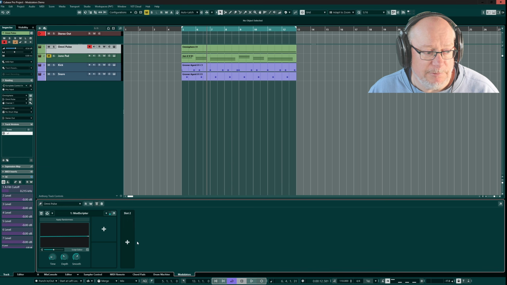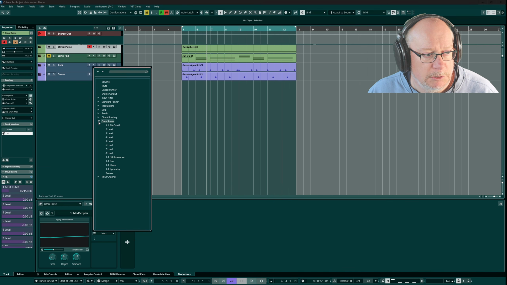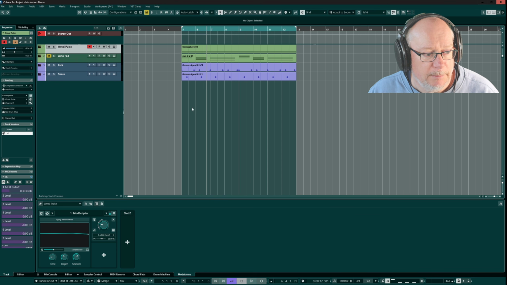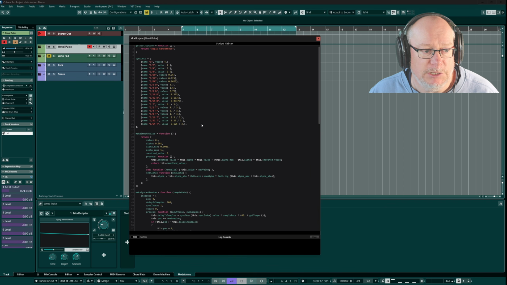We'll go to the apply randomness function. And I'll use the select function this time because my plugin isn't currently open. I'll map it into the filter cutoff. Now what's currently happening here isn't possible to see without actually looking at the script itself. So if you open the script editor, here's the script that's generating that random modulation output.